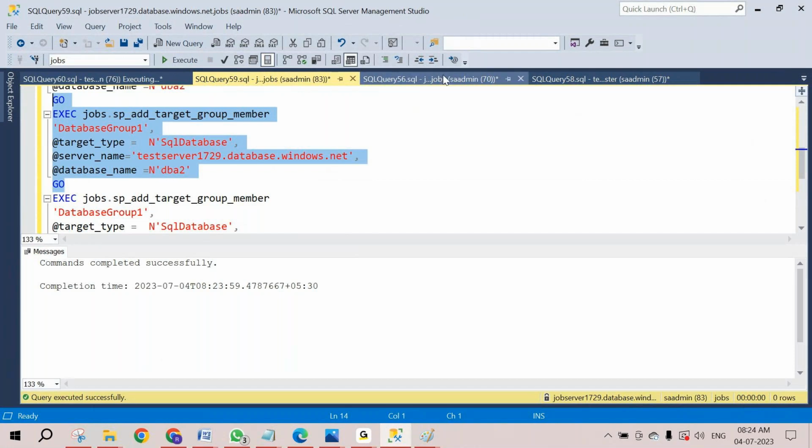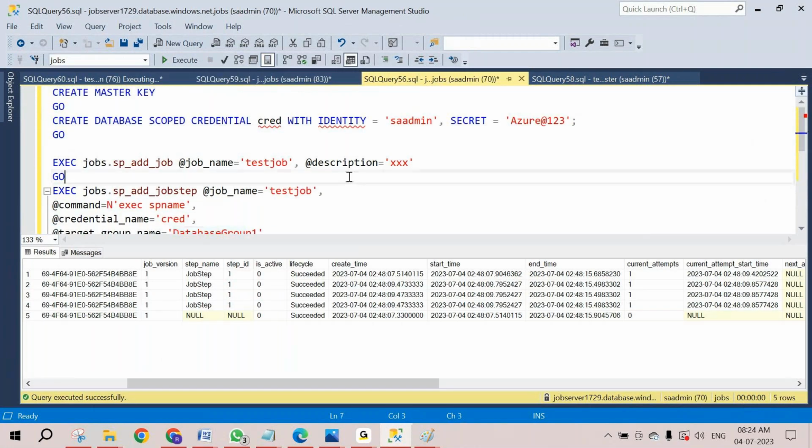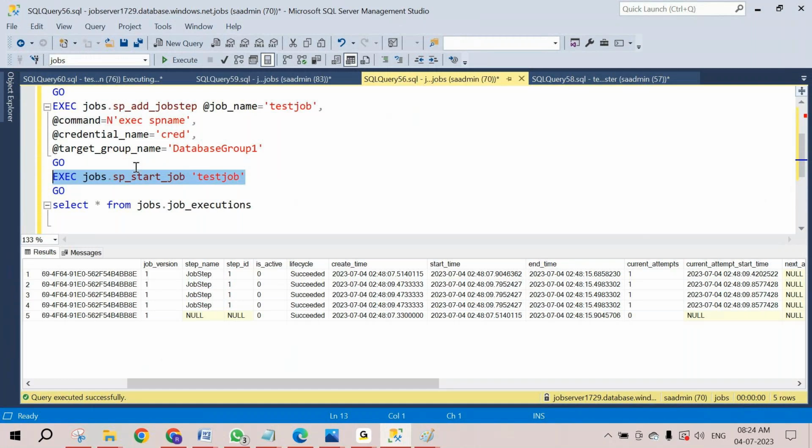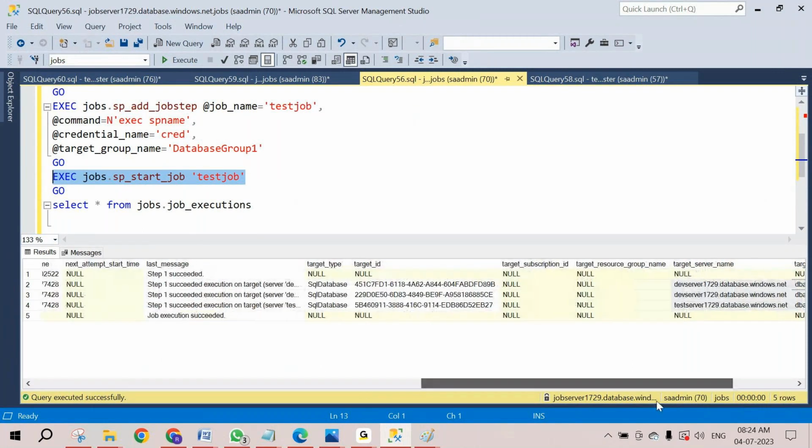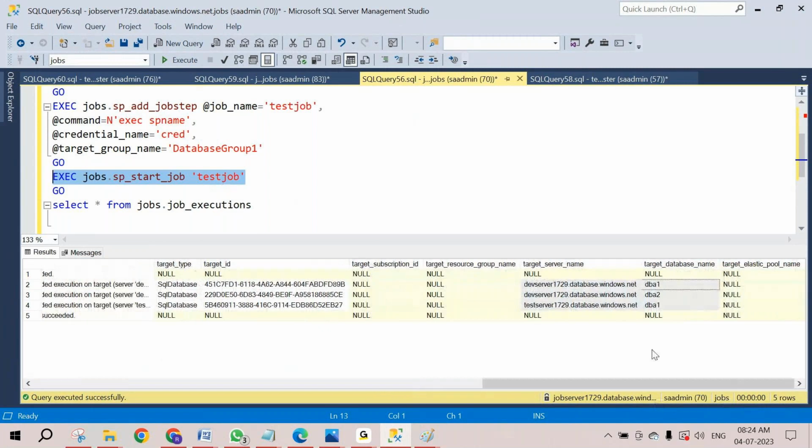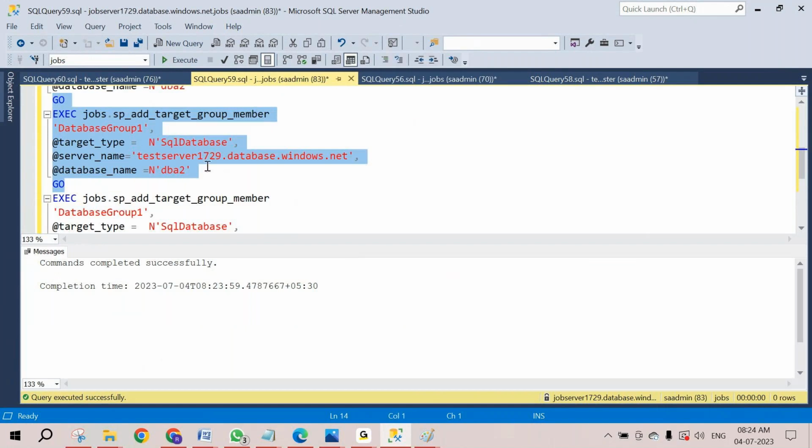Okay, so now if I run the job, what will happen? Will this job fail or succeed? Tell me. Yes, this job will fail, sir, on these three databases, because the table already exists, right? Here we created a create table employee. So this will fail in these three databases, but it will succeed in the new database.